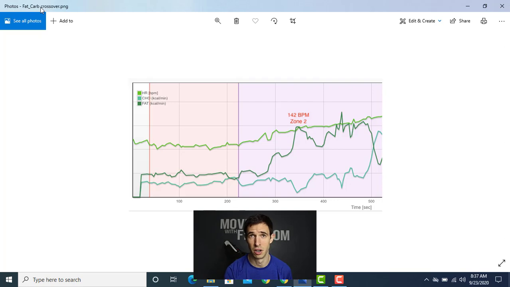titled Fat Carb Crossover. So what this is going to show me is how efficiently am I using fat for fuel. And what you'll see is, down in here, very comfortable. This is where I'm walking or very slow jogging to start. And then right in here, this is where I started to bump up into my zone 2. This is kind of the spike up where I start to utilize a significantly greater amount of fat for fuel, and that's around 142 beats per minute. So that's the beginning of my zone 2.